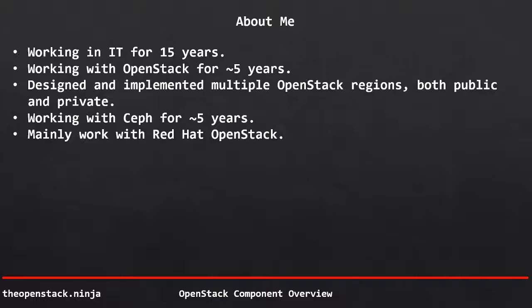Before we start with that though, a little bit about me. I've been working in IT now for 15 years and I've been working with Ceph and OpenStack now for 5 years. I've designed and implemented multiple OpenStack regions for both public cloud services and private cloud services, and I've mainly worked with Red Hat OpenStack.